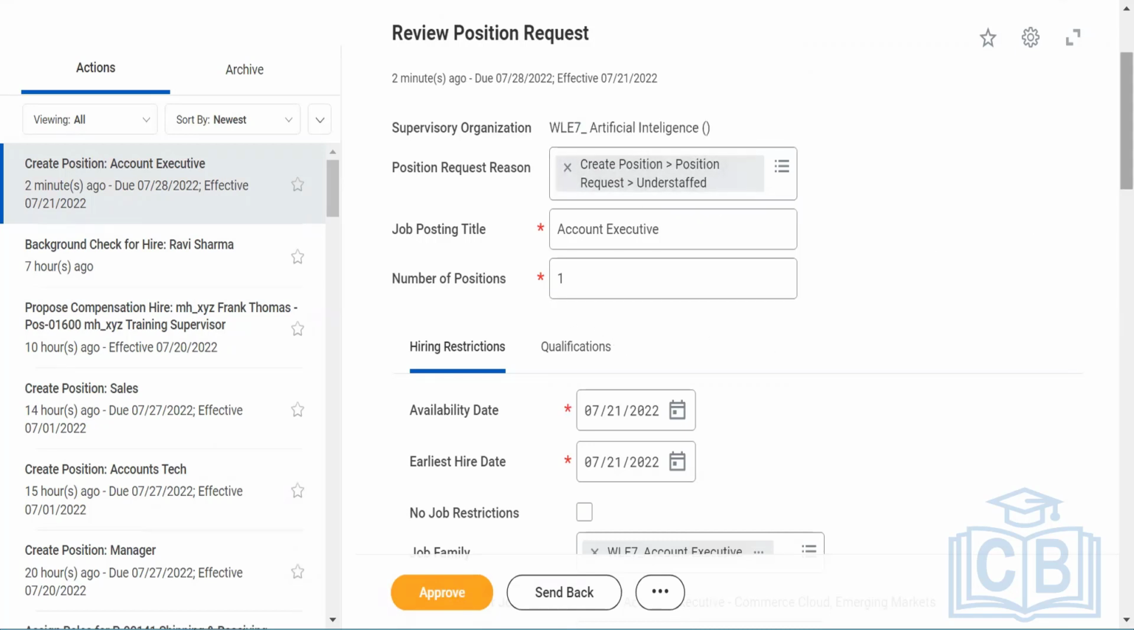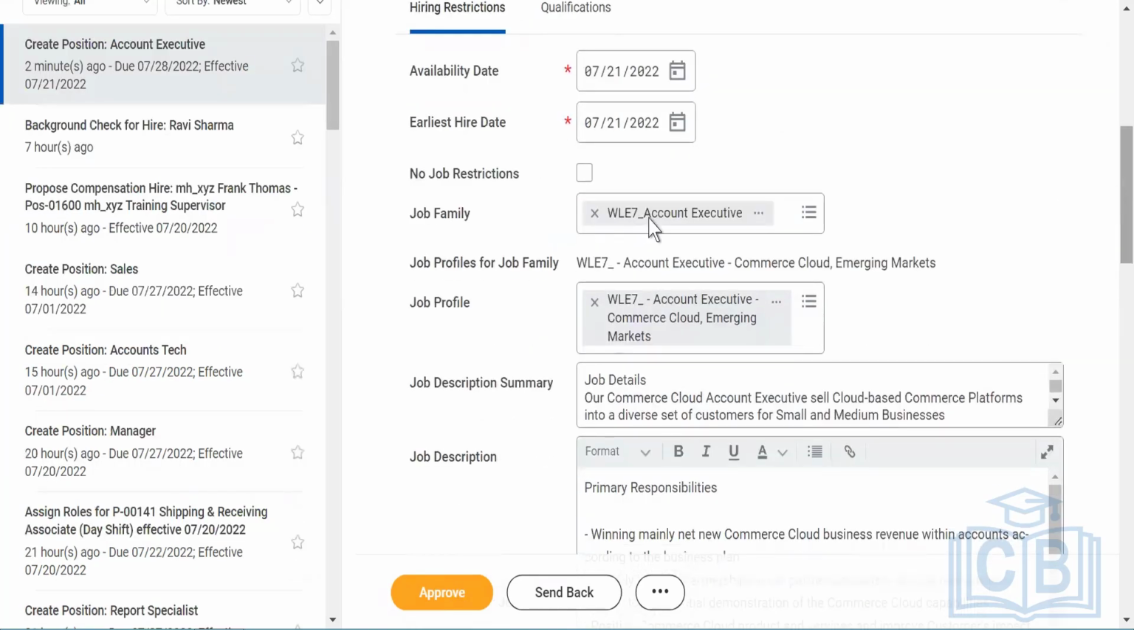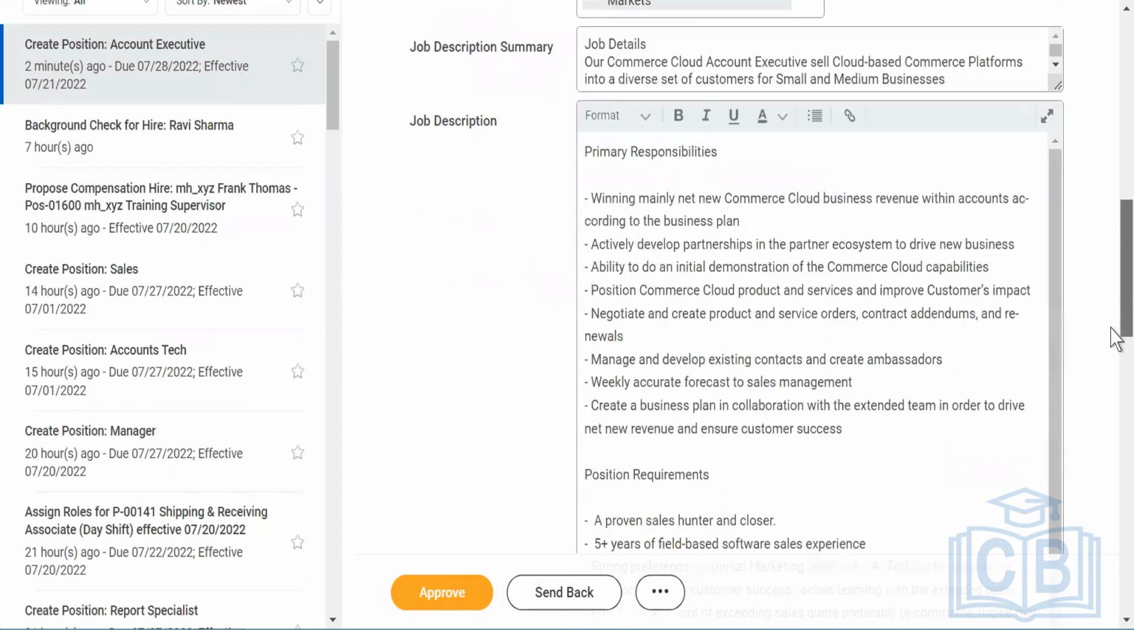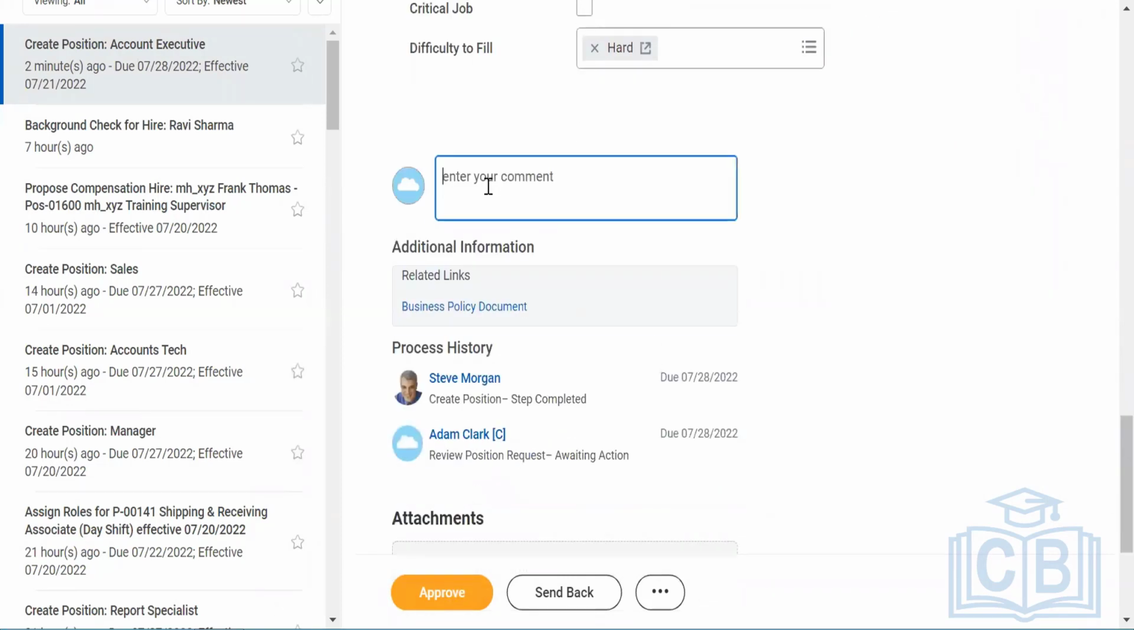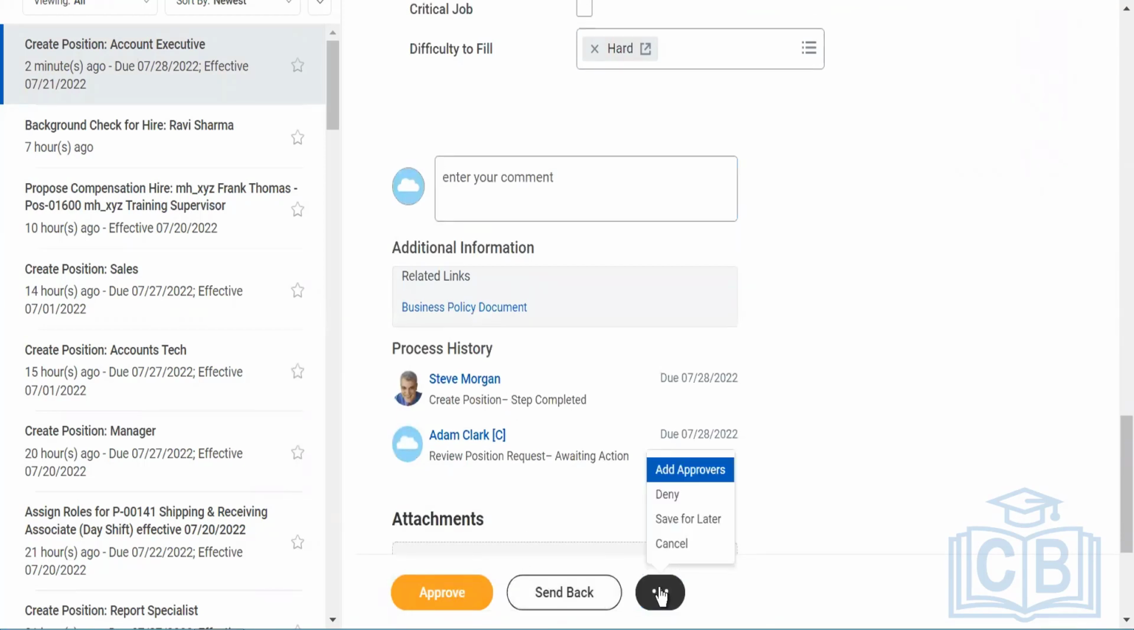Okay, I'll scroll it down. Then it says job family is this, job profile is this. Okay, job profile is also done. Very nice. Location, time type, worker, whatever it is. And then you have a comment. See, if you want to say that, no, I don't want to allow you to do that, I can go ahead and send it back. Or you see this, I can add approvers, deny, or I can save it for later also. But I'll say approved.